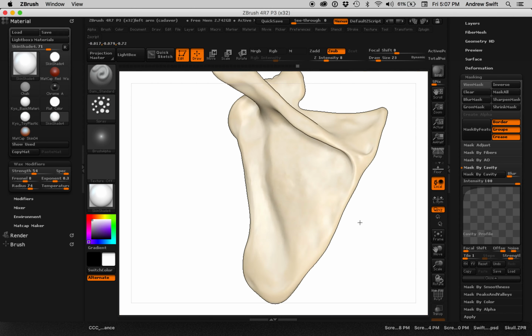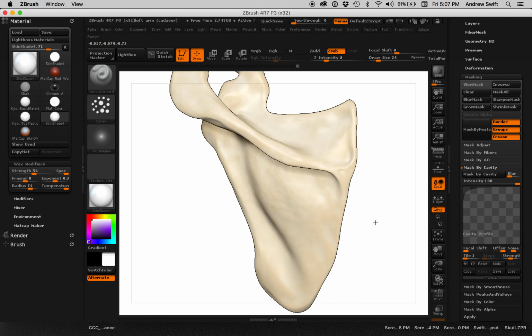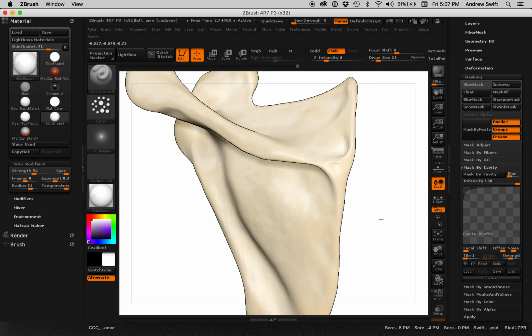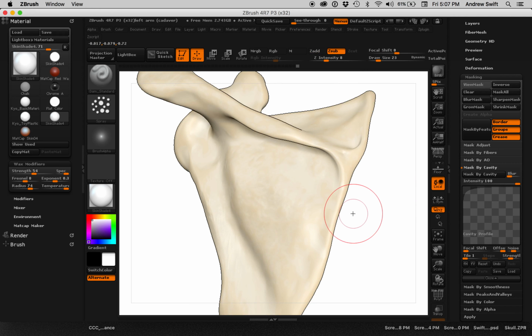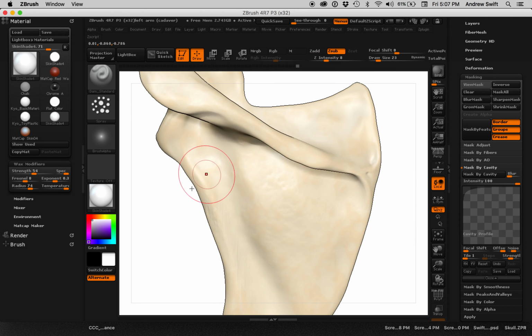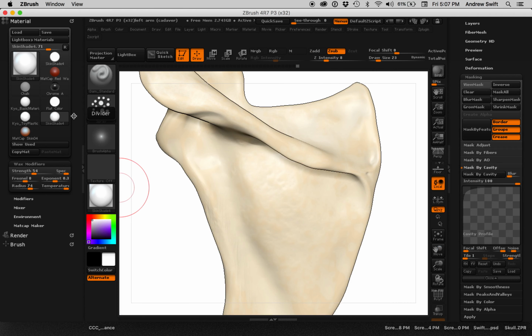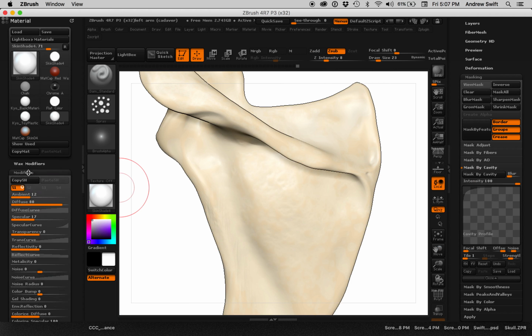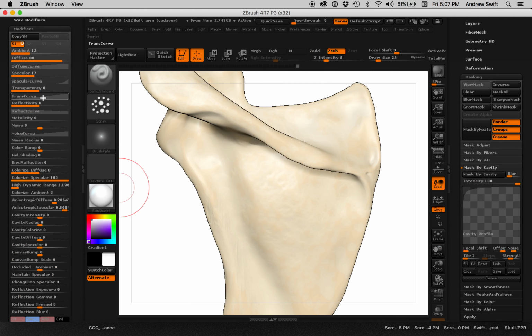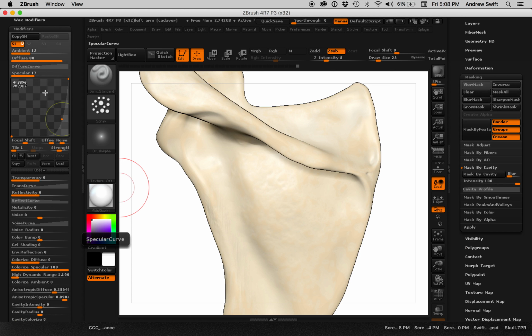Alright, so that was all I wanted to show you there. I don't think there's a lot of point in continuing to do that. Okay, on this material, this particular Skin Shaded 4, I have gone in and adjusted under modifiers the reflectivity. I dropped the reflectivity to 0, and I changed the specular curve to look like that.